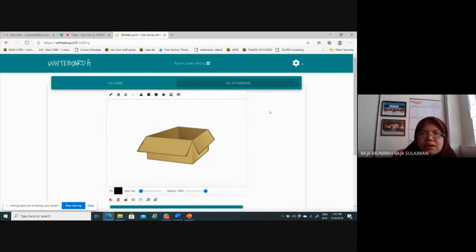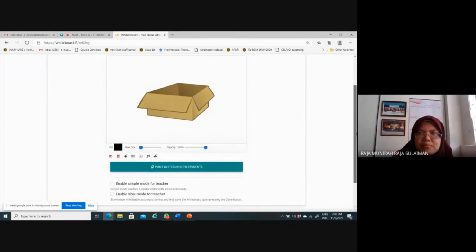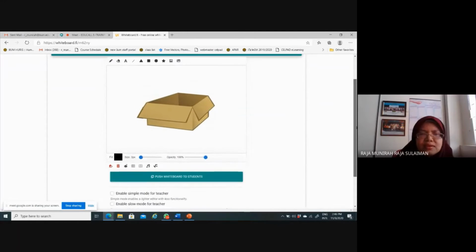Okay, now I want to give this picture to my student. I want them to have the same picture, the same background image. And then I will ask them to draw based on the word that I give to them. So what we must do is scroll down. You can see here, push whiteboard to student. So I will push to them.